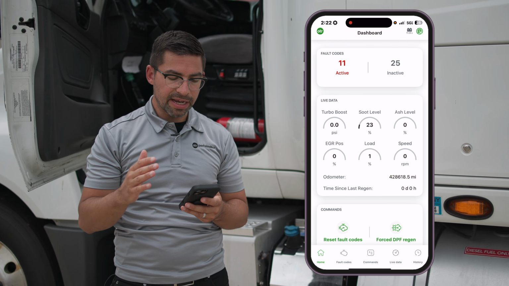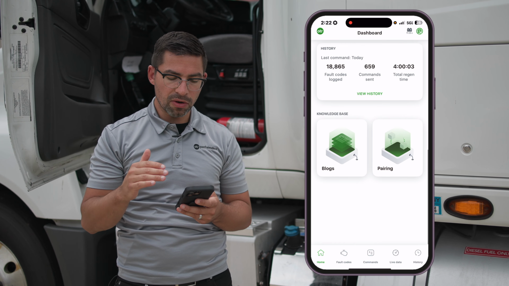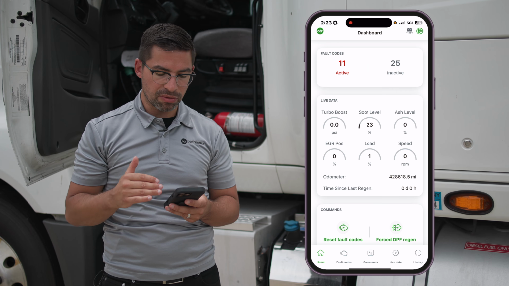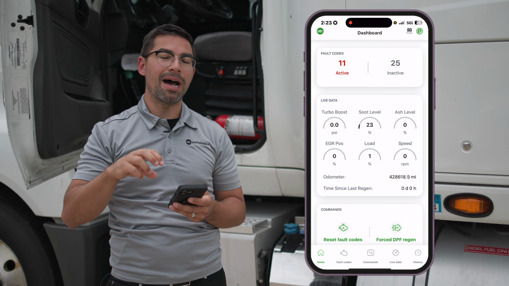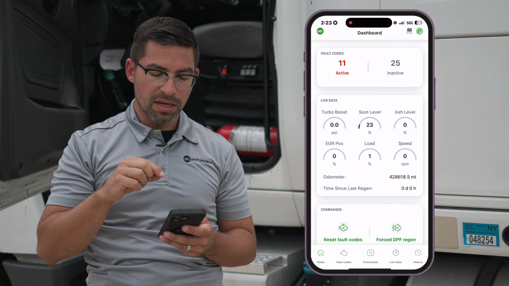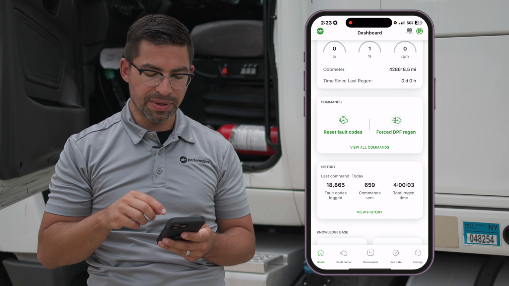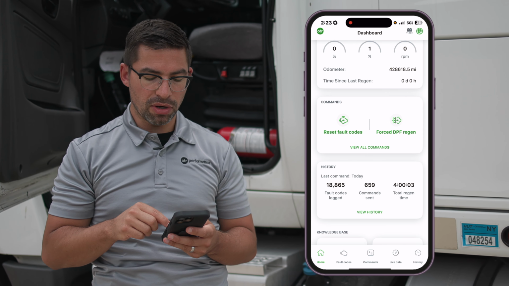So we're going to go ahead, and on the dashboard we have a couple different things. We have your fault codes, your active and inactive fault codes. We have your live data parameters that we track with OTR Diagnostics, and then we have some hot buttons. So we have commands, resetting fault codes, and also doing a forced DPF regen. These are like the hot buttons that we get. If you want to view all commands, you click the view all commands button.